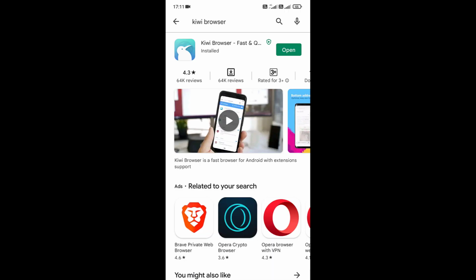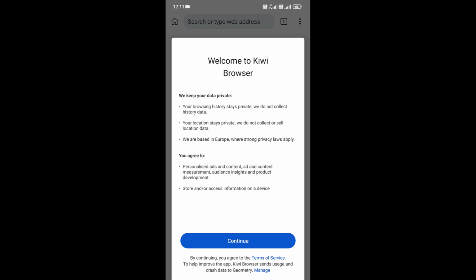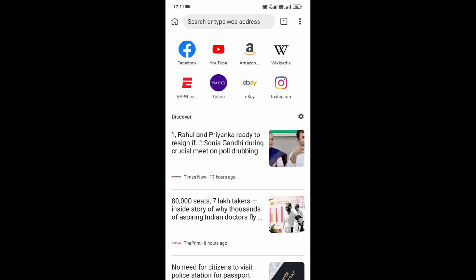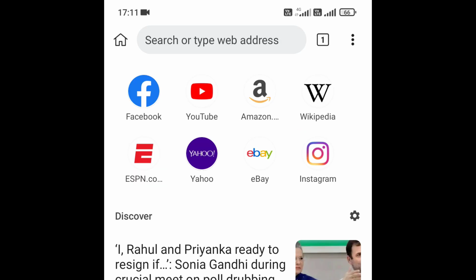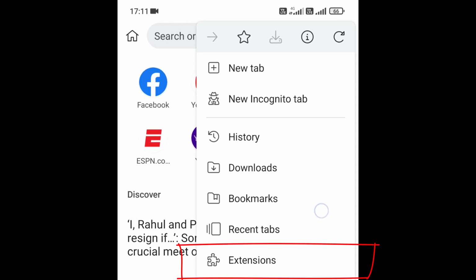Now open the app. Tap on continue to accept the terms. Now we need to use the Kiwi browser to install the Chrome extension on our Android device. So first of all, tap on three dots. Now here, you can see the extension tab, simply tap on it.